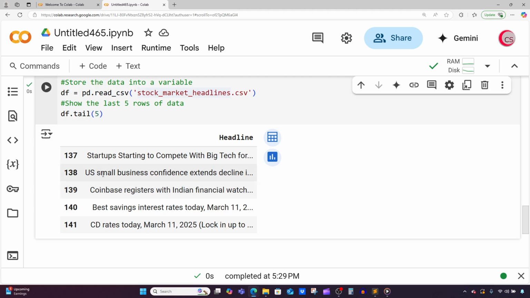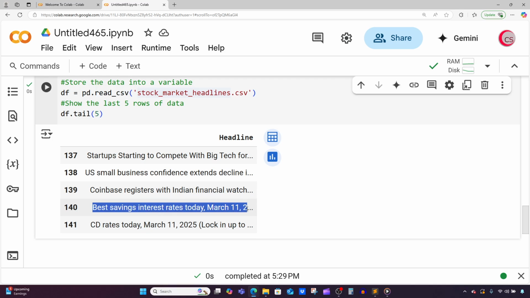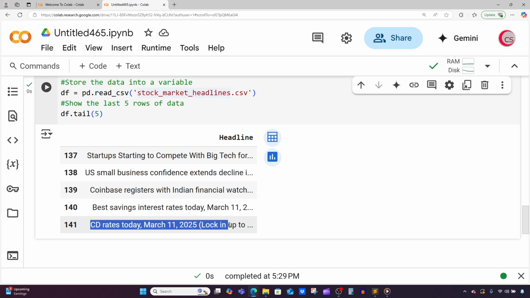And that's okay because all the text is there. And the next headline says U.S. small business confidence extends decline. And then we have an I and dot, dot, dot. And let's see, we have Coinbase registers with Indian Financial Watch, dot, dot, dot. And best savings interest rates today, March 11th. And then the two, dot, dot, dot. CD rates today, March 11th, 2025, locking up to, dot, dot, dot, dot.